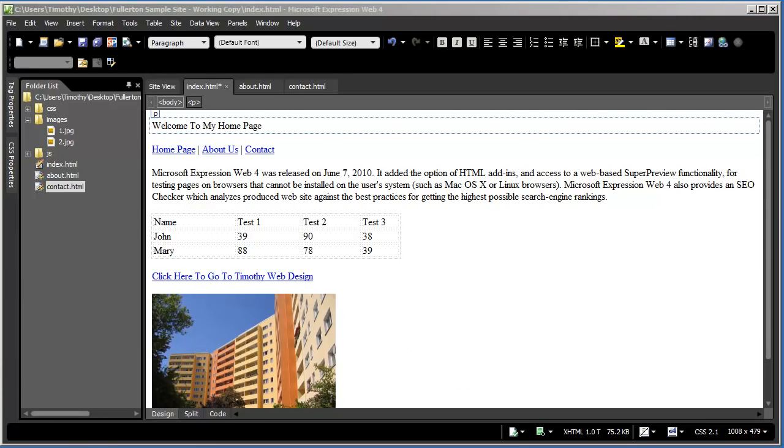In the next video, we're going to look at a very short topic, and it'll be the last topic before we actually begin our main project, that Fullerton template. And that's simply how to add browsers to Expression Web so that you can preview your web pages in multiple browsers to make sure that everything is looking okay.